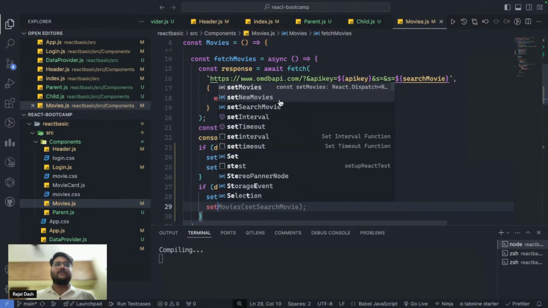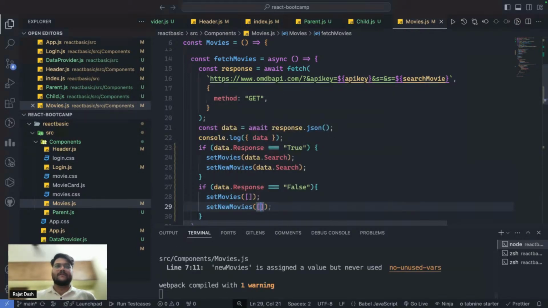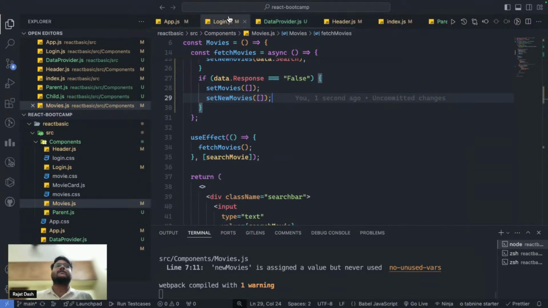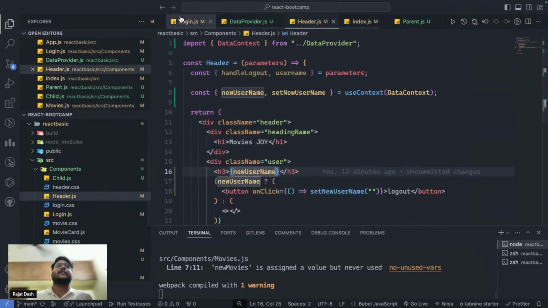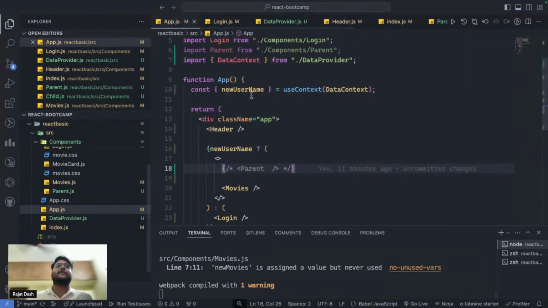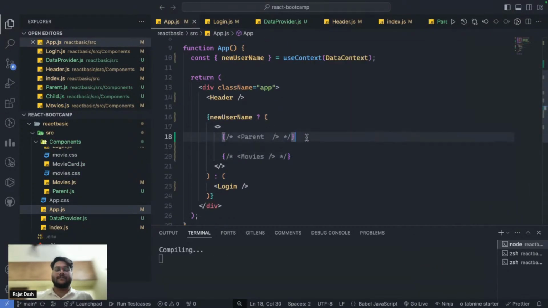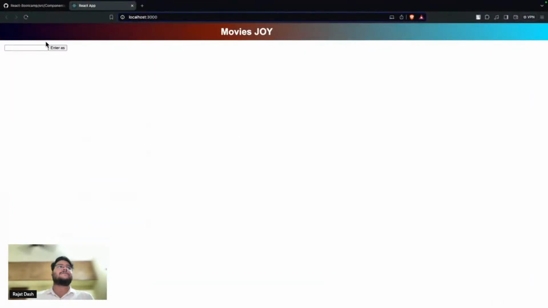We will say set new movies. This. Okay. Why do we use children inside data provider? Whenever I just explained it earlier also. Where was I? Header, no, not in header. In App only. Okay. Let's move this. Show me some.